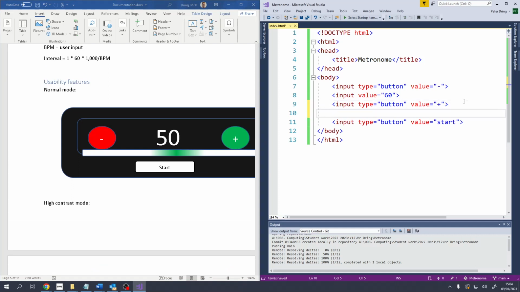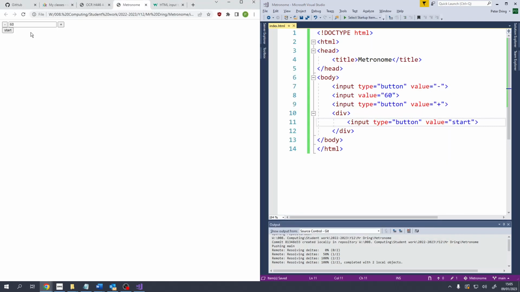So I'm going to put my start button inside a page division, a div tag, which just blocks it and puts it on another line, like that. Page division. Next thing, if I want to be able to get the value of this thing, I need to give it a name. If I want to detect that somebody's pressed this, I need to give it a name.